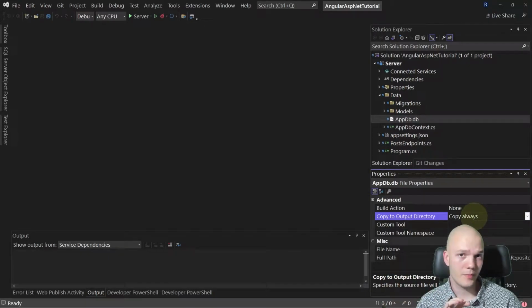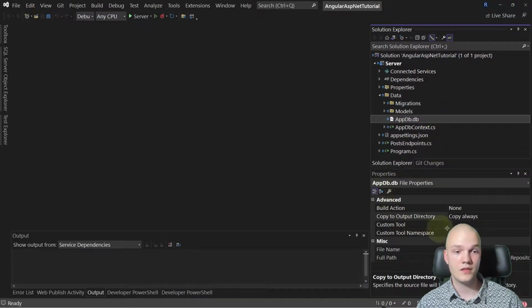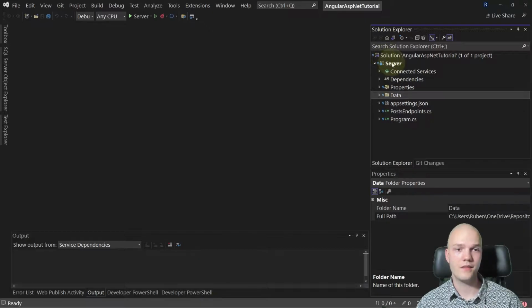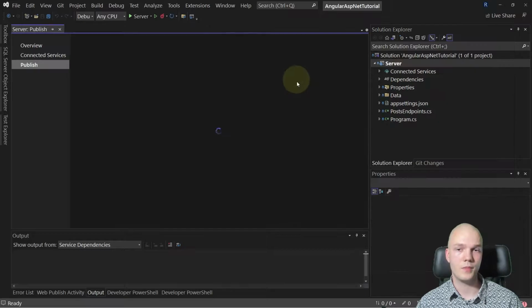Then when you publish it once, you set it back to do not copy, else your production database will get overwritten by your development database, and that's not good. So set that to copy always. Then we can right click server and select publish.